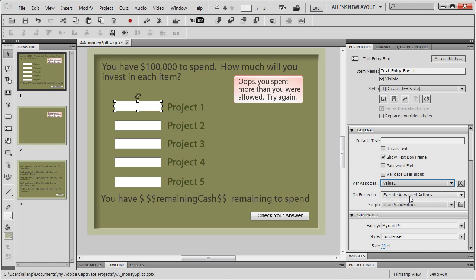On focus, okay? That means that when you press the tab key or you click on one of the other boxes, it will execute the advanced action. That's because we chose to execute an advanced action on that focus event. Now look here, what advanced action do we do? Well, we do the advanced action, check valid entries. Hey, that's the one we were just working on. So that means that every time the learner clicks on one of these boxes or uses the tab key to move to the next box, then automatically it will check for the valid entries.